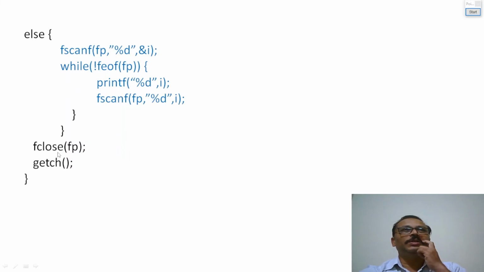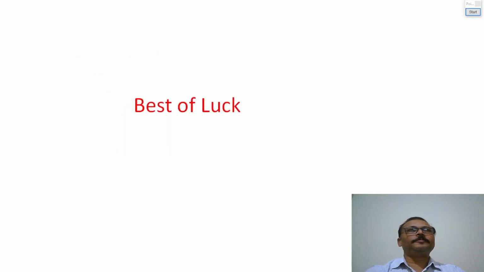After that, in the else part also, you close the file and exit. This is one simple program. Here it should be ampersand i. So this is one simple program. We'll discuss more programs in the programming part. So best of luck.